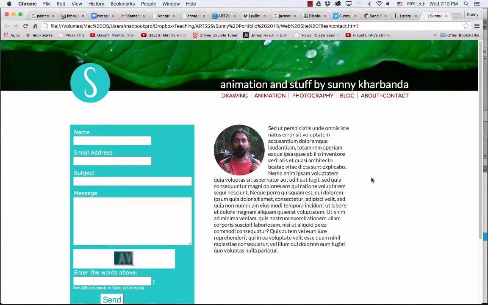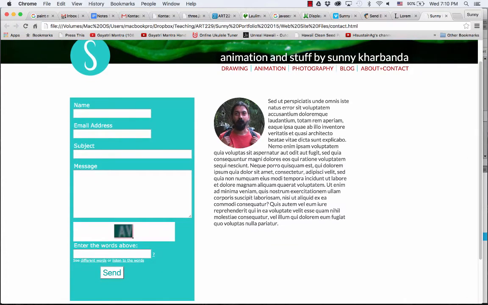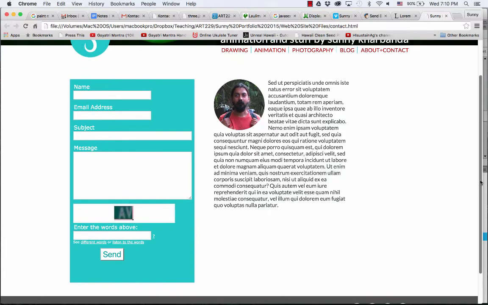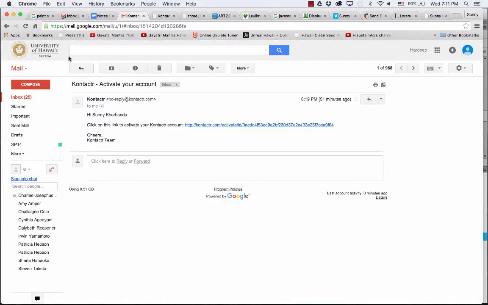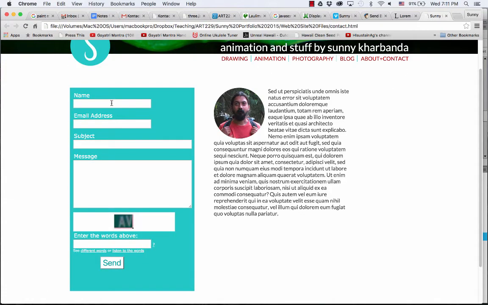So here's my contact page. It's shaping up. I could push it to the right a little bit, but I want to test out my contact form and see if it works. Now when I first created my account on Contactor, I used my email address as the account email. So now if I fill out and submit this form, I should get an email at my email address.